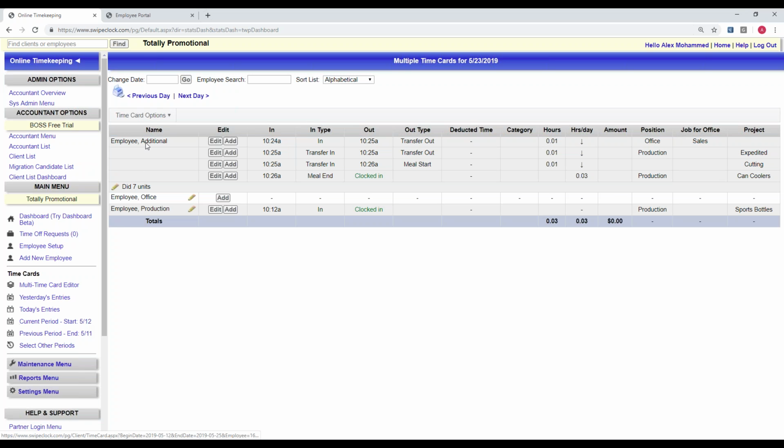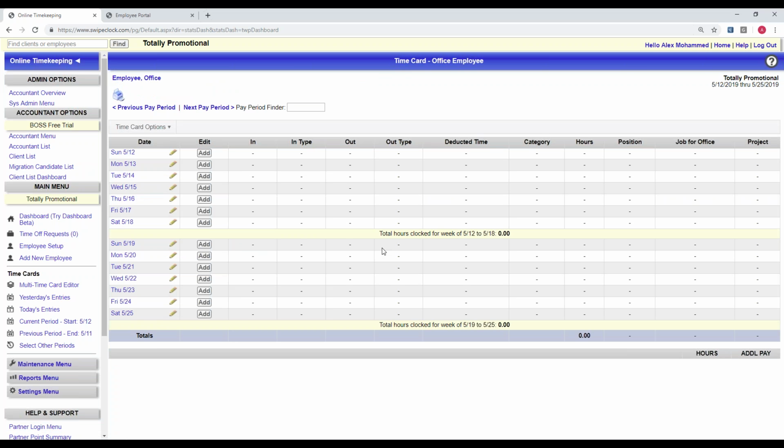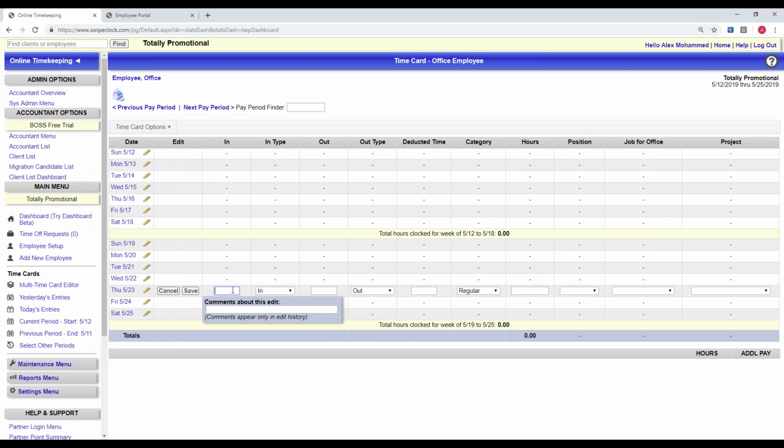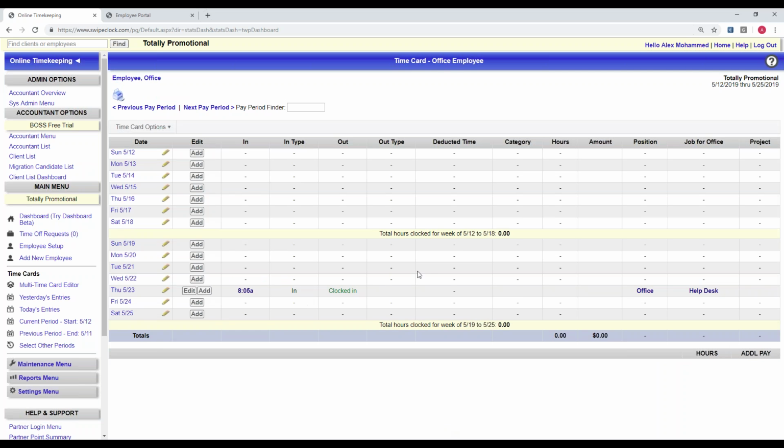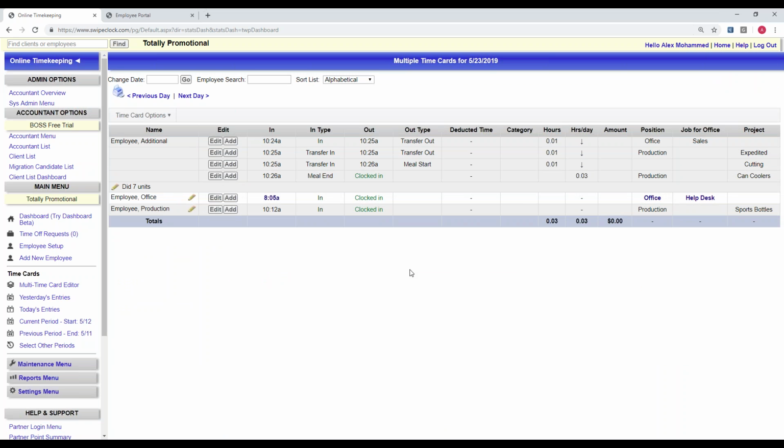Now, if I want to, let's say, for example, this office employee forgot to clock in today. I can come in right here and add the time, and I can say he came in at 8:05 this morning, whatever it was, and they were in the office, and she was working at the help desk this morning for this whole time. Here we go, and she's clocked in there. Now when I go back to today's entries, you're going to have all 3 employees clocked in here. Okay, so let me know.